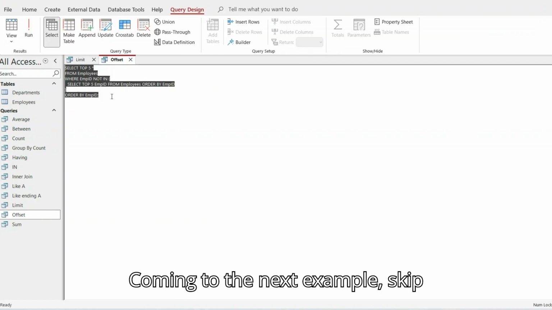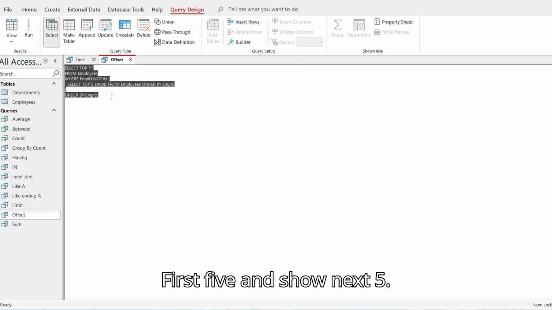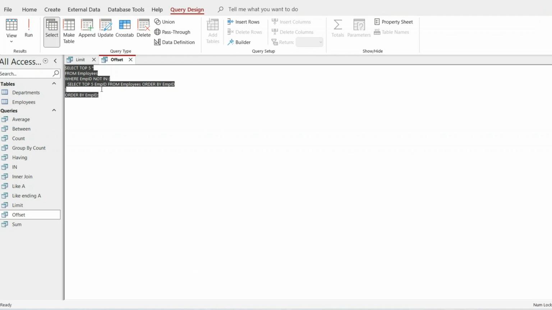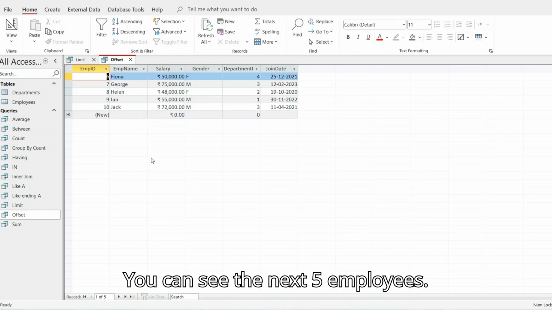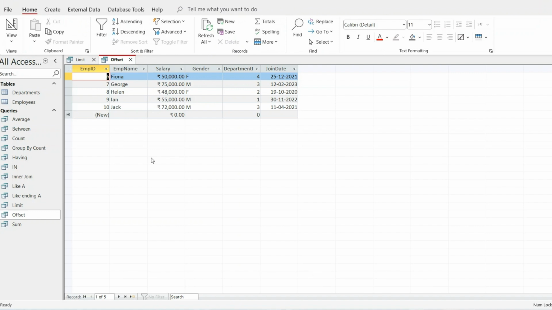Coming to the next example, skip first 5 and show next 5. The clause is OFFSET. Now we will run the syntax. You can see the next 5 employees.